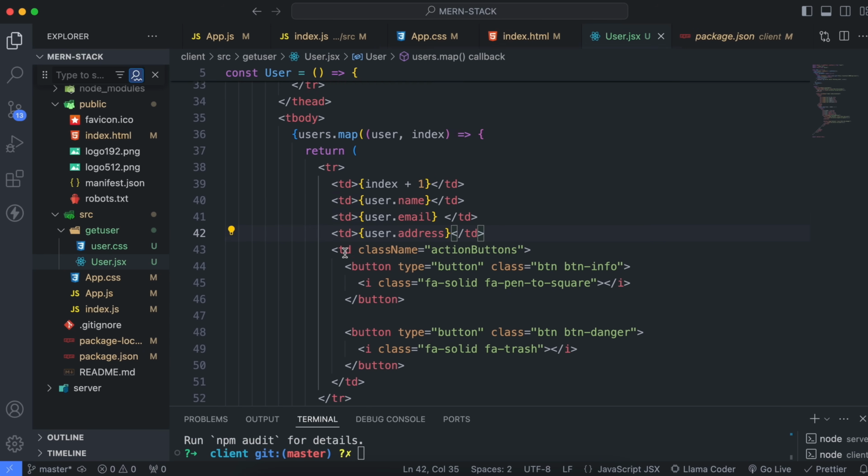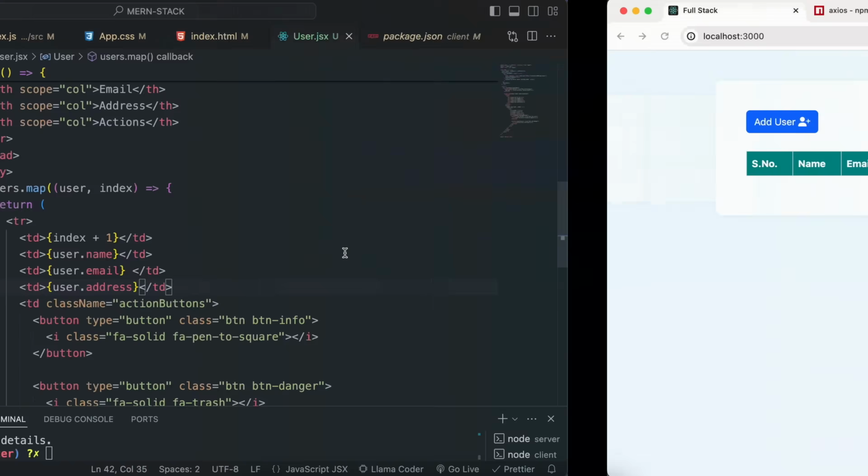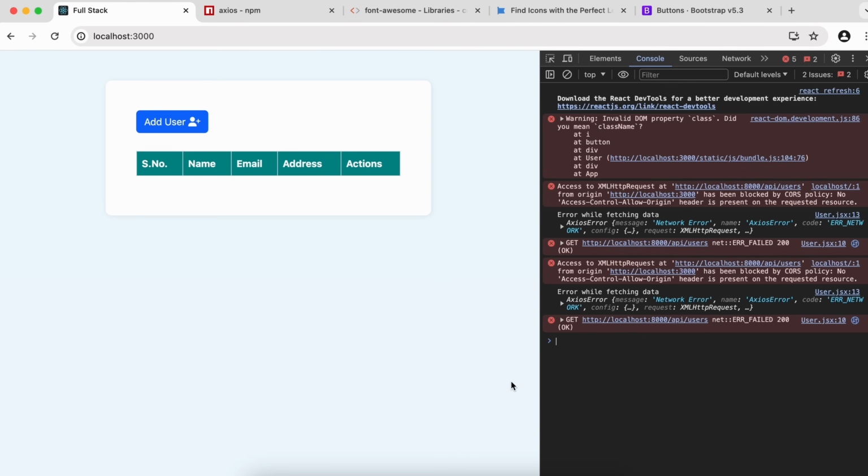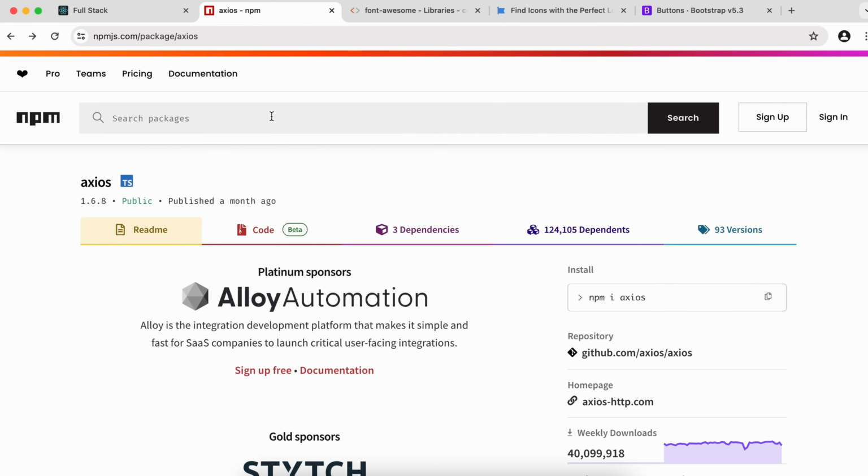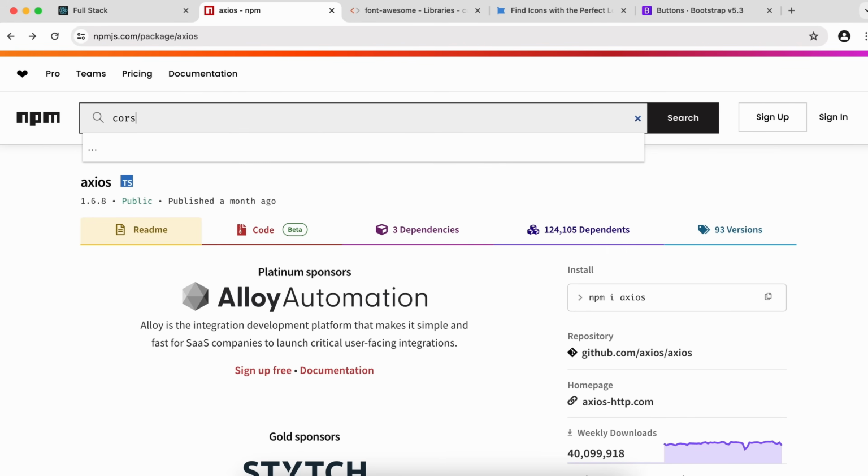Once this is done, now if I just go into the application, here you can see the error, which is an expected error. This is saying something like error while fetching the data, and this is saying Access-Control-Allow-Origin. So now to fix this error, we just have to simply install the cors. For that, just go into npmjs and search for cors.